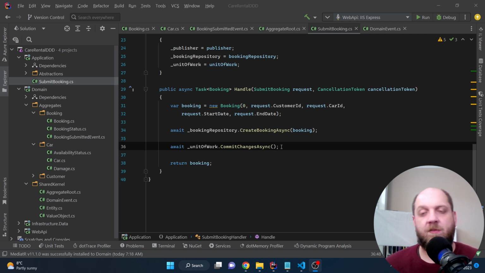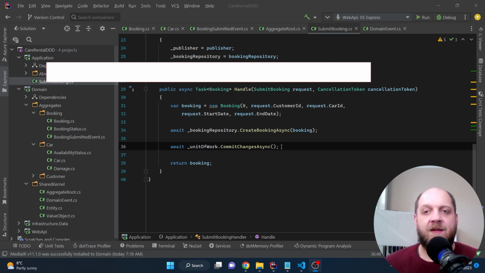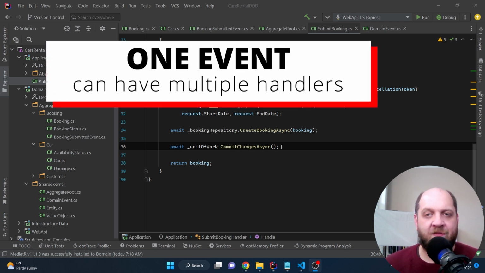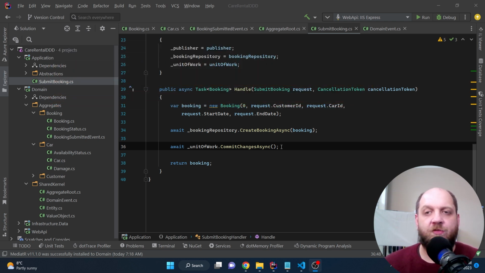In this case, MediatR calls them notifications, and we define some handlers that would be responsible for performing certain actions when those notifications or events are published. The cool thing about it is that you can have one event, in this case this BookingSubmitted event, but you could have different handlers that perform different actions when that event is published. Now, there is a downside to that, and for that we need to go back to our shared kernel for just a few seconds.